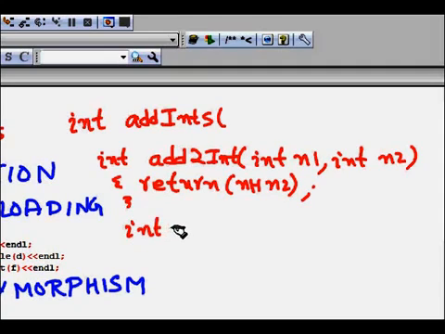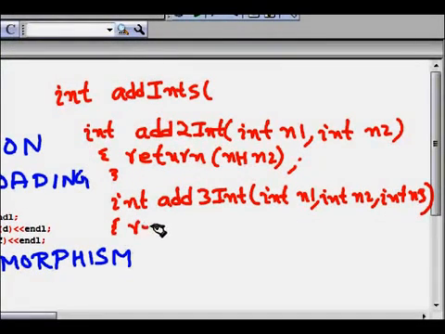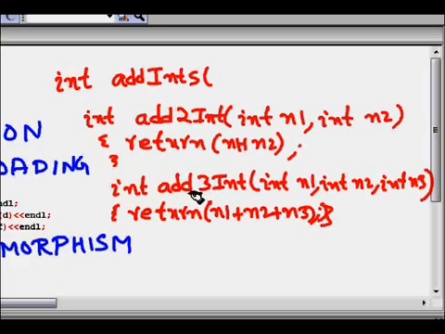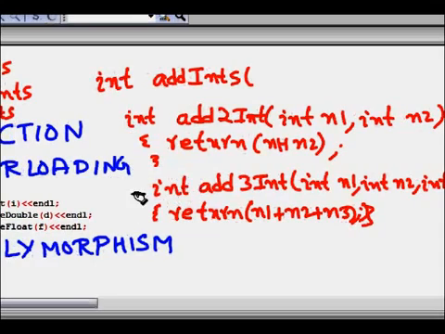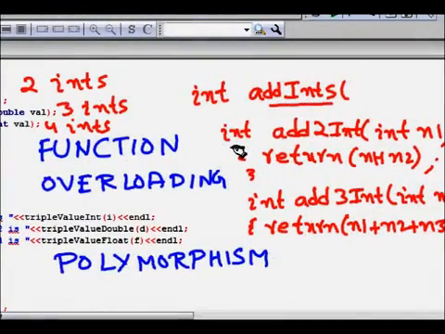Next one is we need to implement int add 3 int. So now we will give int n1, int n2 and int n3. We will add all three and return n1 plus n2 plus n3. Similarly you can write int add 4 int, which will take 4 arguments and return n1 plus n2 plus n3 plus n4. So this is fine, but really it's kind of repetition of our work. Add ints was a good function name, but because now the number of parameters are different, you need to write add 2 int, add 3 int, add 4 int.